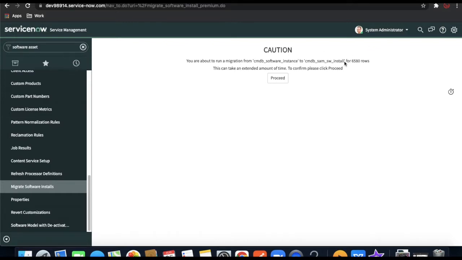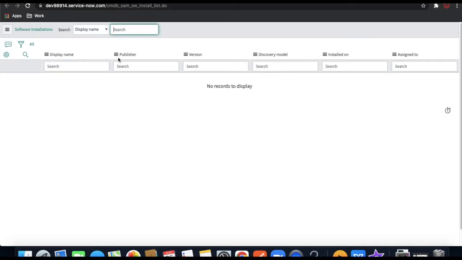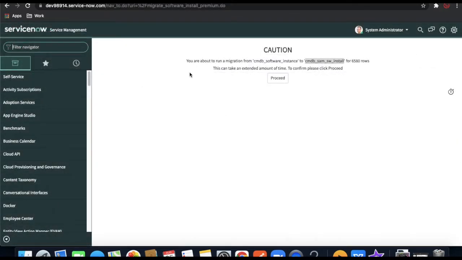I'll quickly open this table. You can see this table is completely blank, because of that it is showing this caution message. If you proceed, all the data from the software instance will be migrated to the software installation. Okay, so I will not do that part right now.